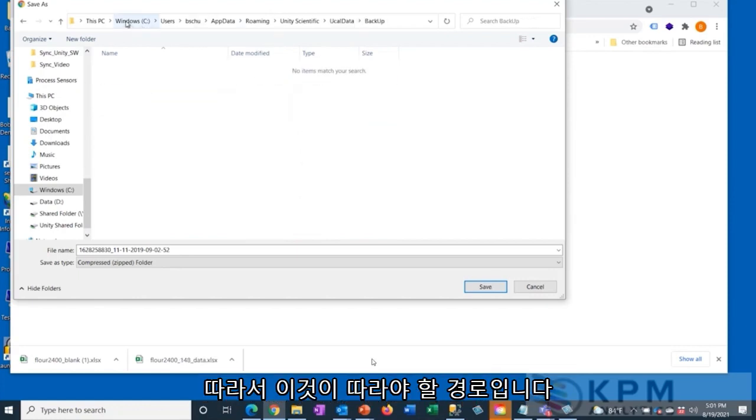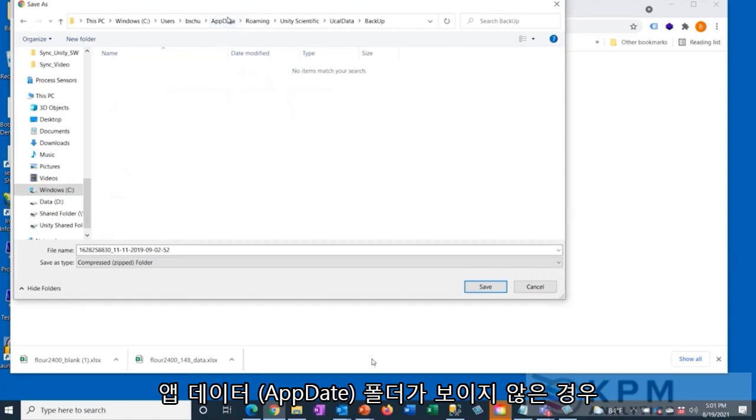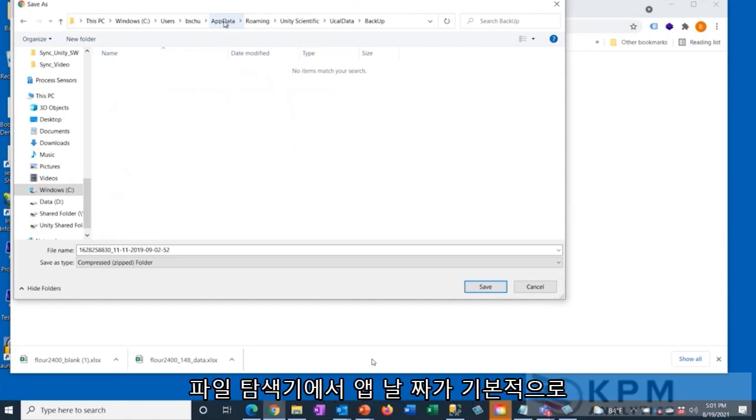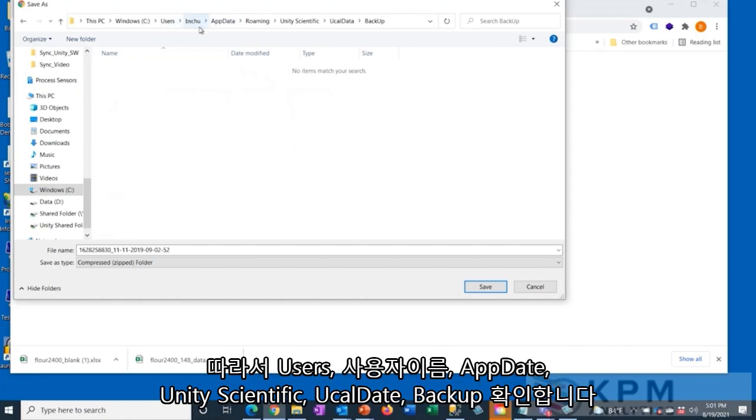So this is the path that you will follow, okay? It's going to be under users, then your username. In this case, it's B. Shu for Bob Schumann. App data. If your app data folder is not visible, go in and in your file explorer, make sure that you are viewing hidden file folders because app data is a hidden file folder by default. So username, app data, roaming, Unity Scientific, UCAL data, and then backup, okay?